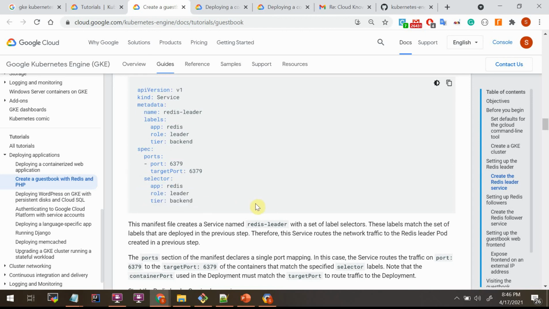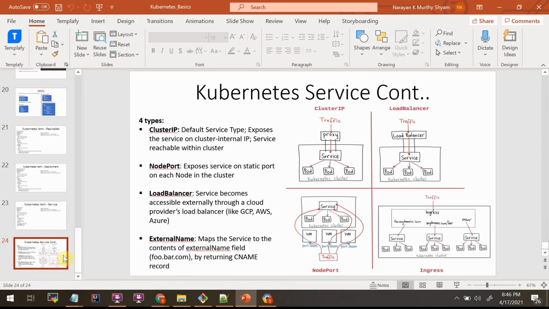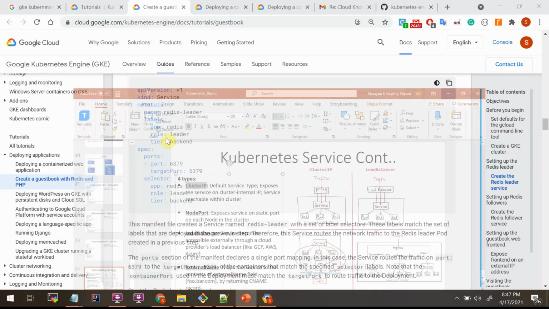If you look, there is no type mentioned here, like load balancer. If you remember, in the other places we have not used load balancer here. So the default is ClusterIP. Sorry, this ClusterIP will be created as the default.